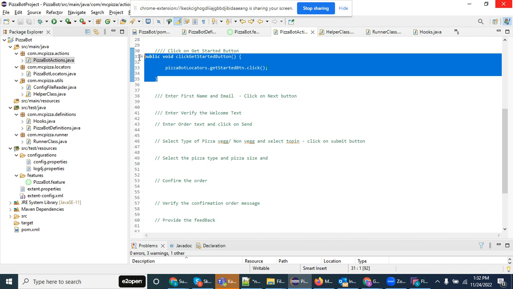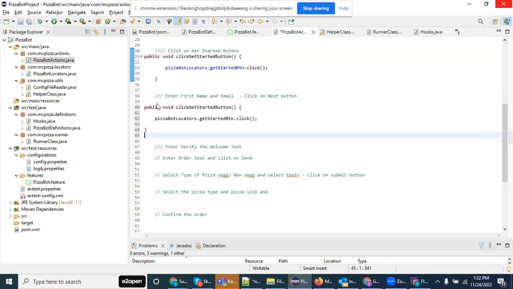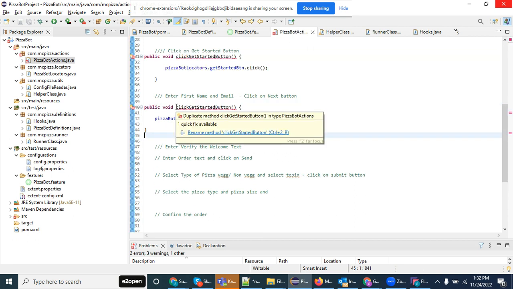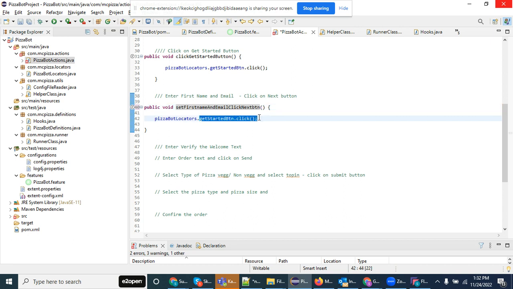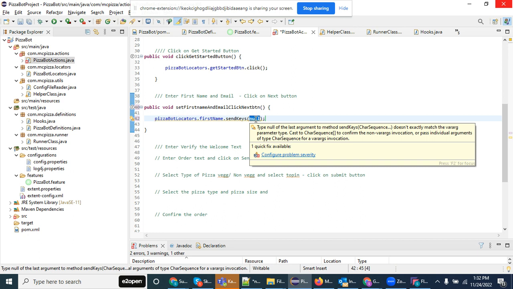Okay, after clicking on this one, I need to enter some values in the first name and last name. So for that, I want to write a method as set first name and email, and click next button. I need to pass the values for the first name and email, so send keys. These values come from the parameters.